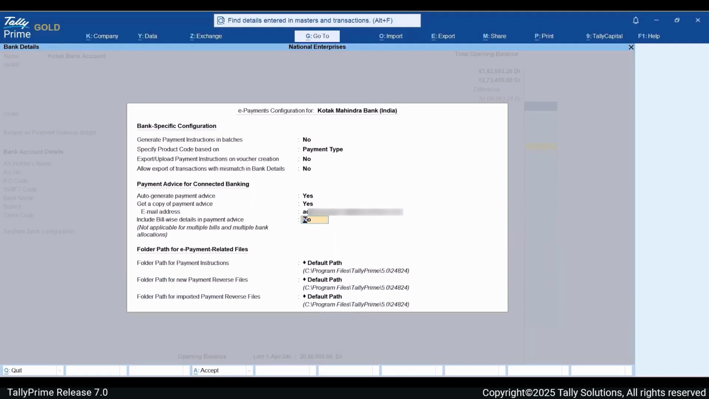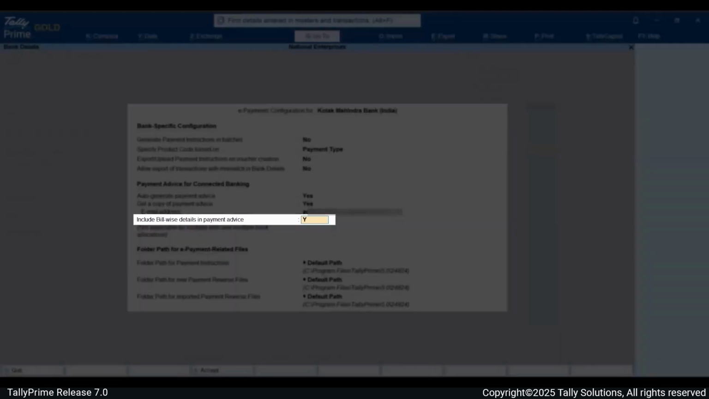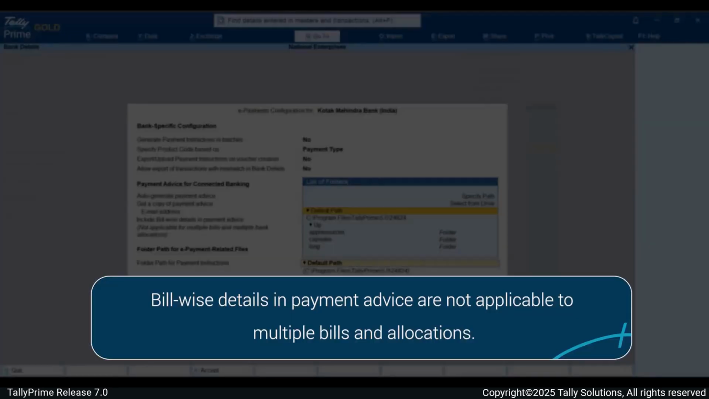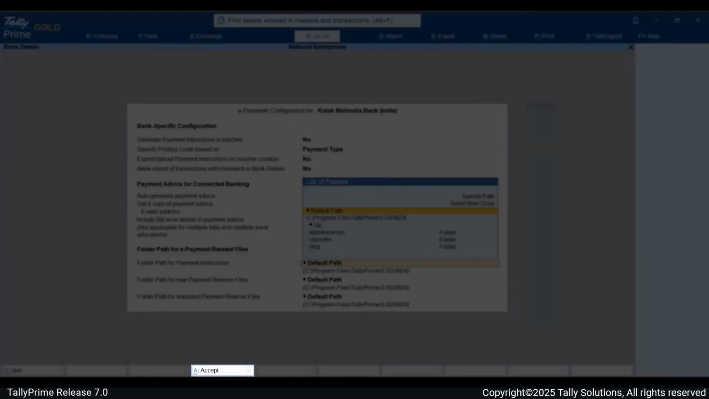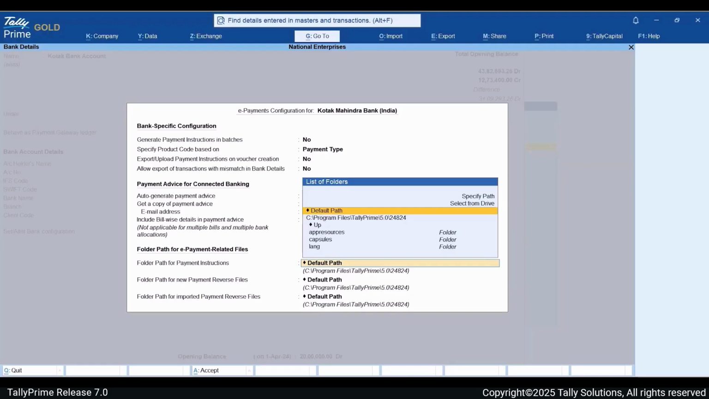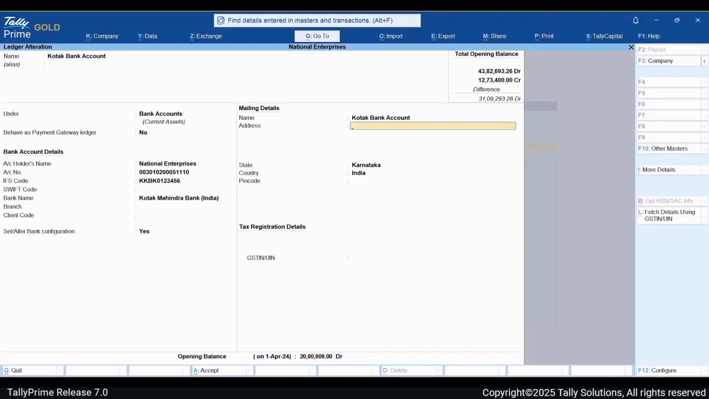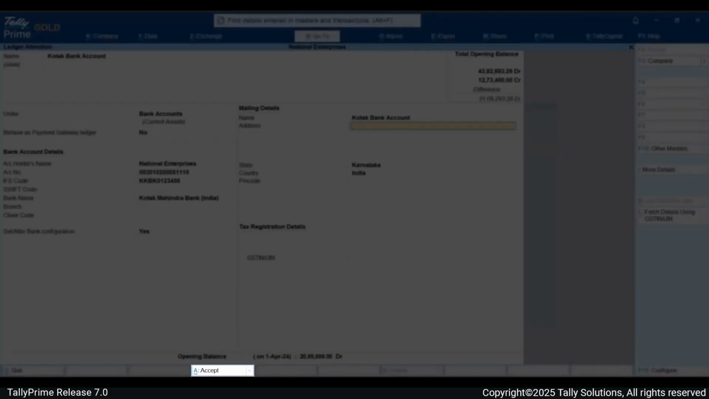If you want your supplier to view the bill-wise settlement details in addition to the transaction details, then enable the option Include Bill-wise Details in Payment Advice. Note that this is not applicable to multiple bills and allocations. Press Ctrl A to save the payment advice configuration. Press Ctrl A to save the bank ledger.